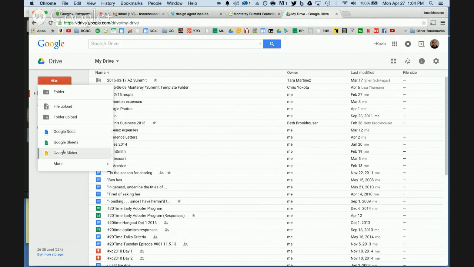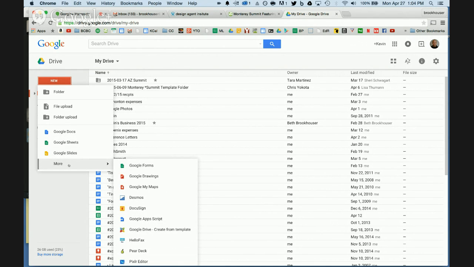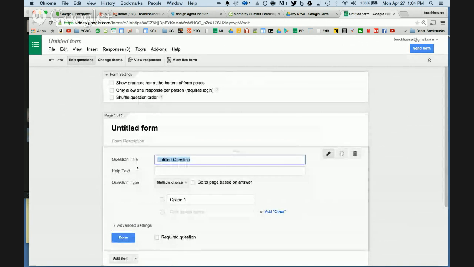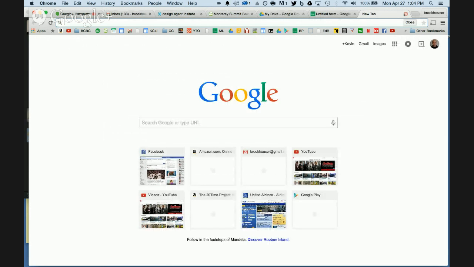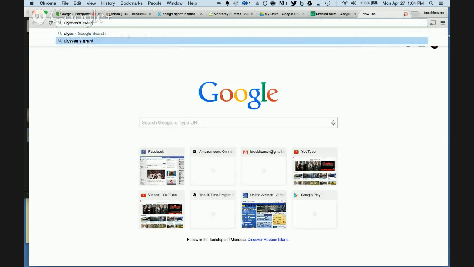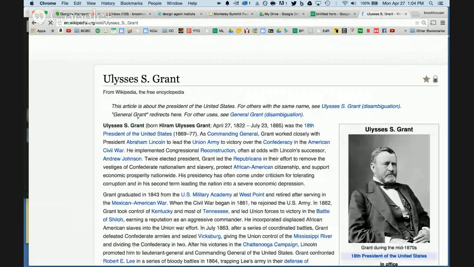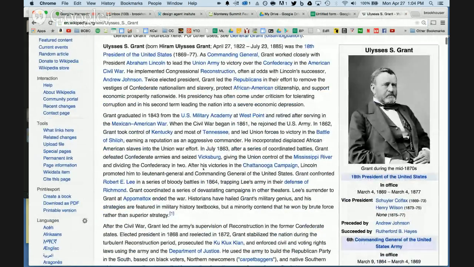And then to go to Forms, I'm going to have to go to the More button and click Google Forms. And this is going to allow me to ask a series of questions to my students. Now, since today is the birthday of Ulysses S. Grant, I'm going to make some questions based on him. So I'm just going to pull up the Wikipedia page for Ulysses S. Grant. And here it is, the second option. So let's pull out some trivia so that we can build an assessment.